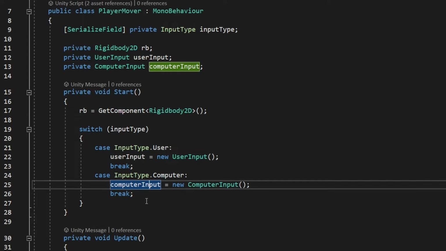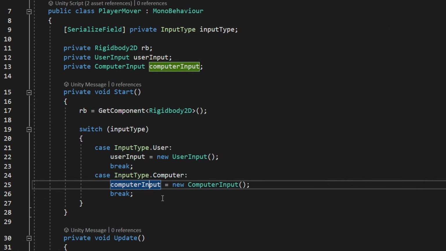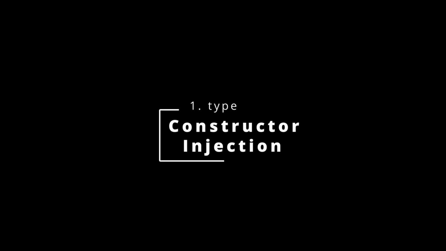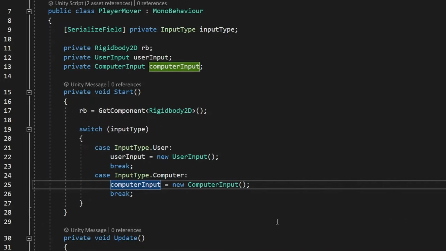So this is the dependency part of the technique, and the injection means that all of the dependencies we have in the class should be received externally, meaning that from another class we can just provide the dependencies for this class. There are three ways in which we can inject dependencies into a class, and the first one is constructor injection. This one is really the most common.